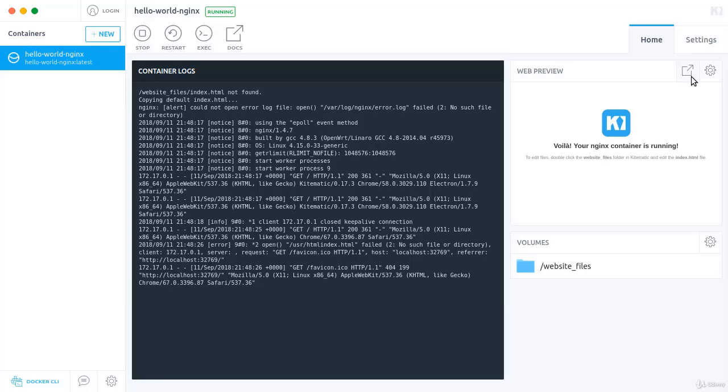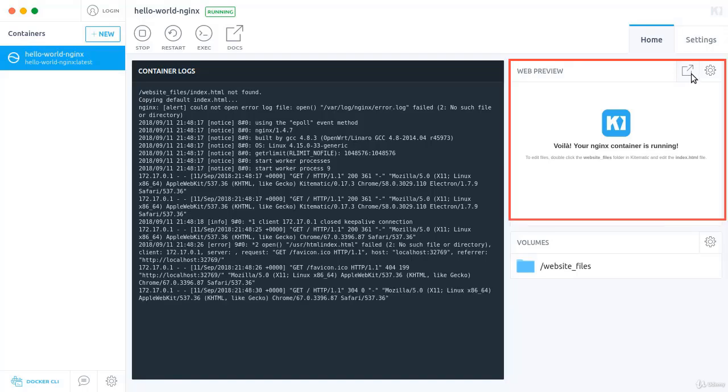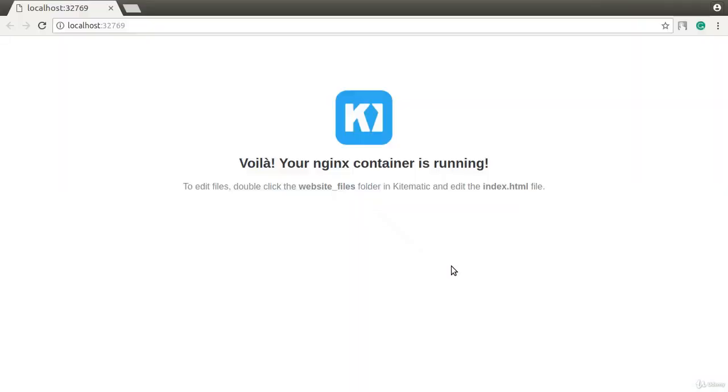Above volumes, on the top right corner, we have the web preview section. It will allow us to see the container's result on our web browser. Let's maximize the web preview to have a good look at it. Hello World Nginx container is running on localhost port 32769.